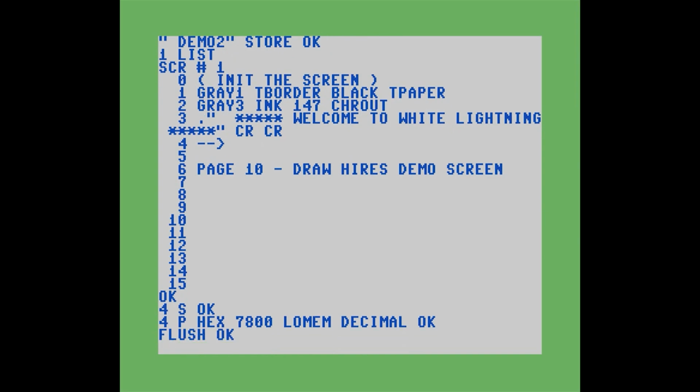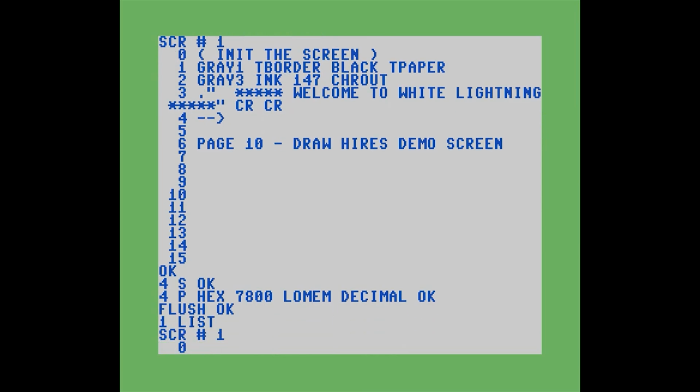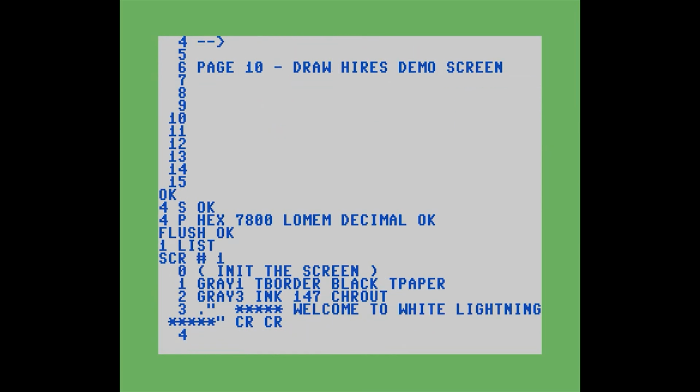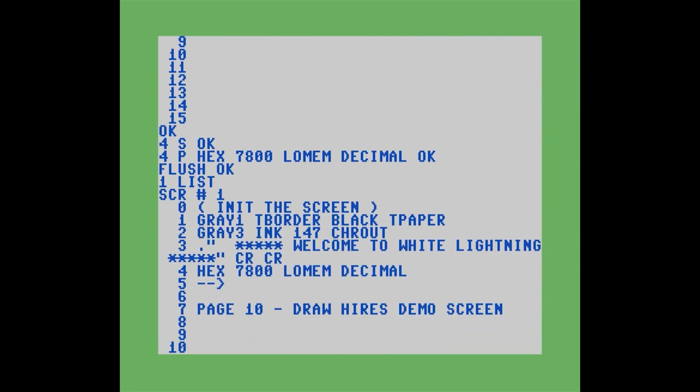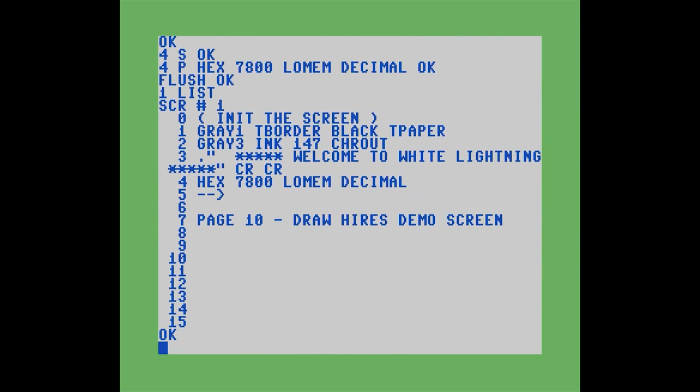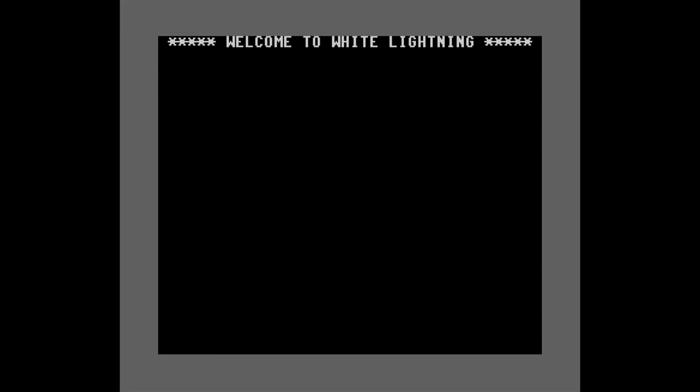Definitely check some of the earlier videos where I show you how to use the screen editor. This editor is not the most user-friendly piece of software to use. Now we're going to review the source code on that screen, and there we are. So now going forward, when we boot up White Lightning, be sure to type in one space load, which will load the first page of source code and execute it. And here we go. Now we're ready to roll.